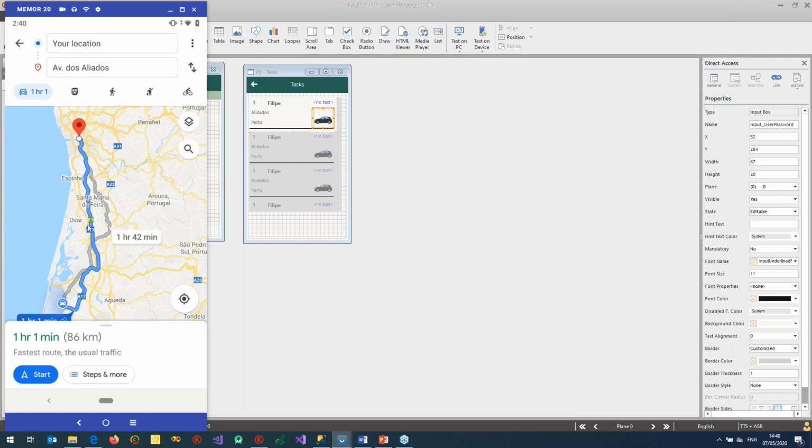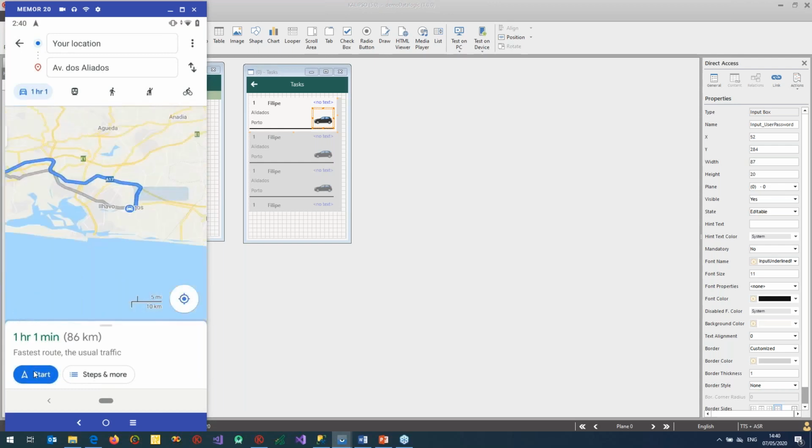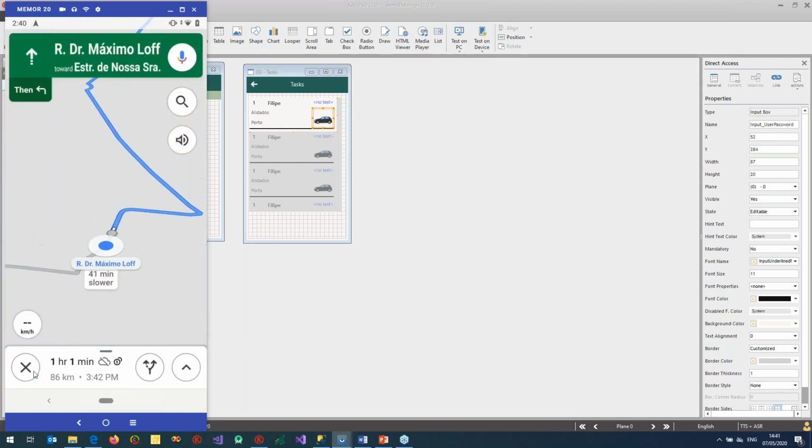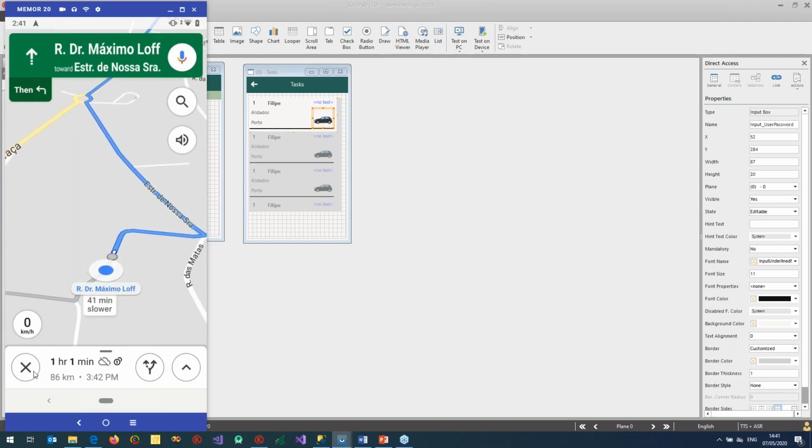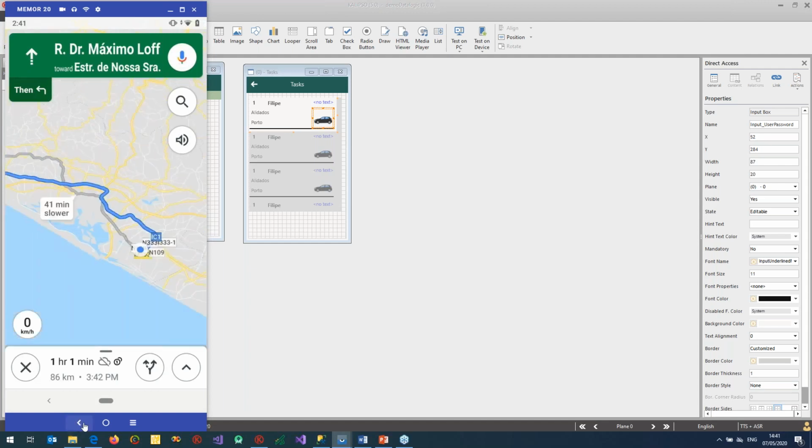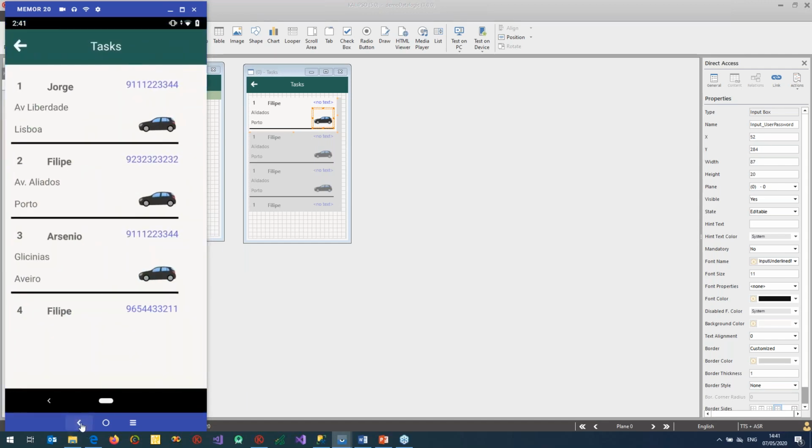So, and I can press start, and now I have turn-by-turn navigation using Google Maps. So it's really this easy to call Google Maps from Kalipso to have driving directions. And then I can go back to my application. So very easy to do with Kalipso, invoking something from Google Maps.